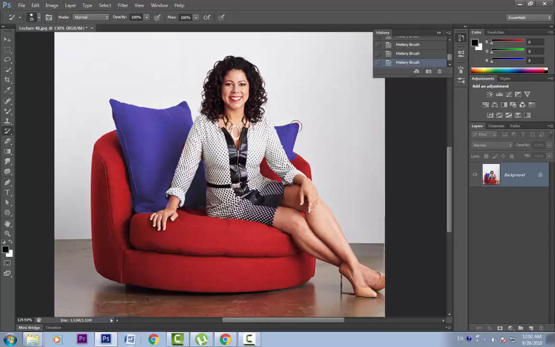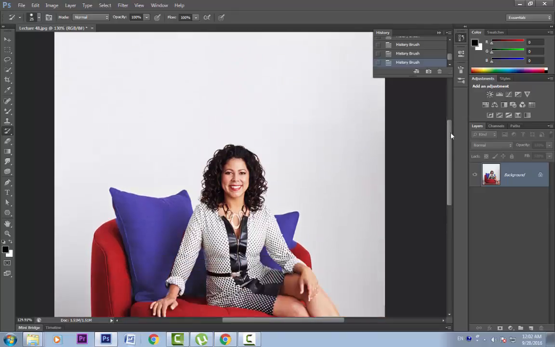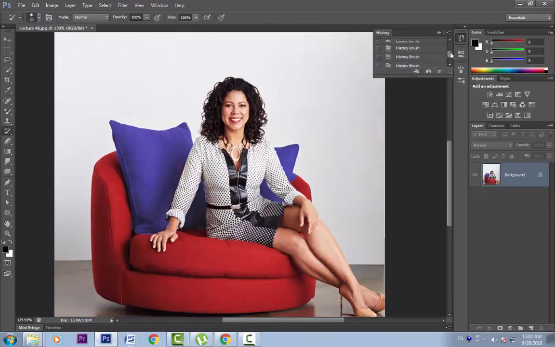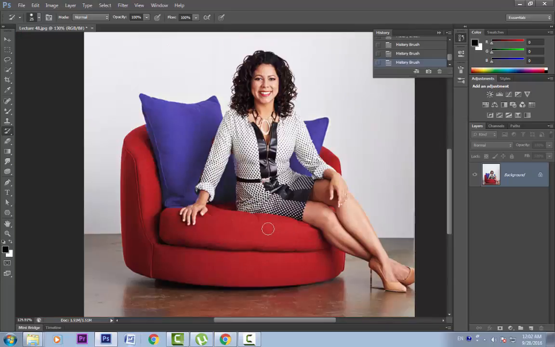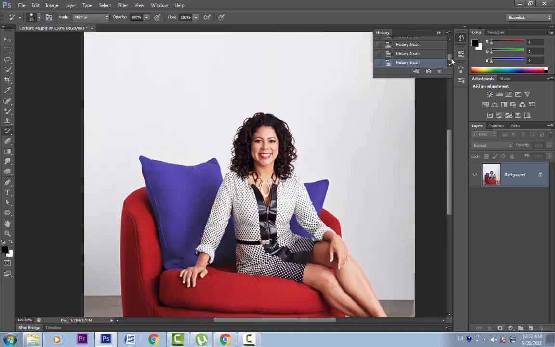I'll paint this cushion also purple like so. Now to clean it up, we can use the original state and clean it up like so. Let me paint this seat of another color.